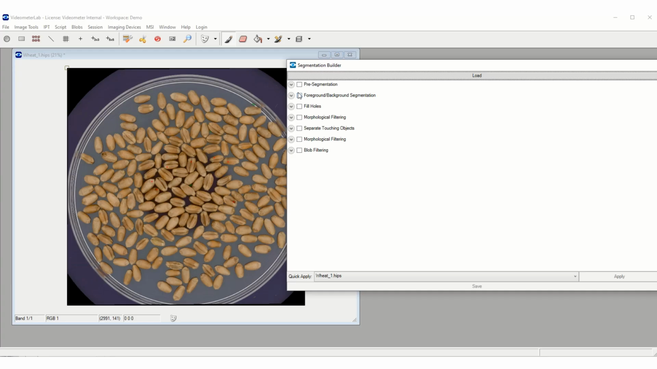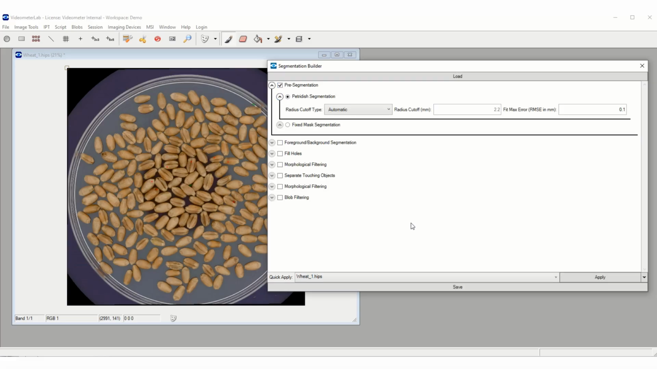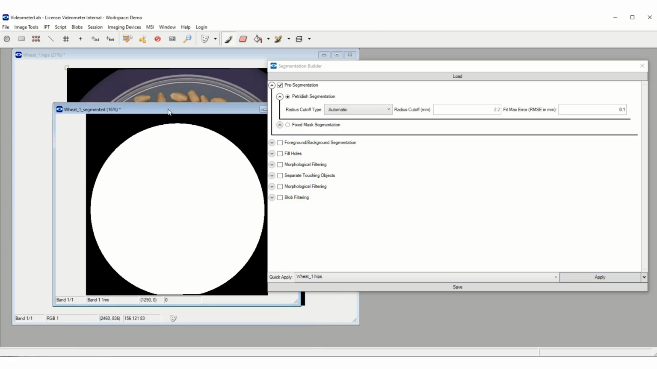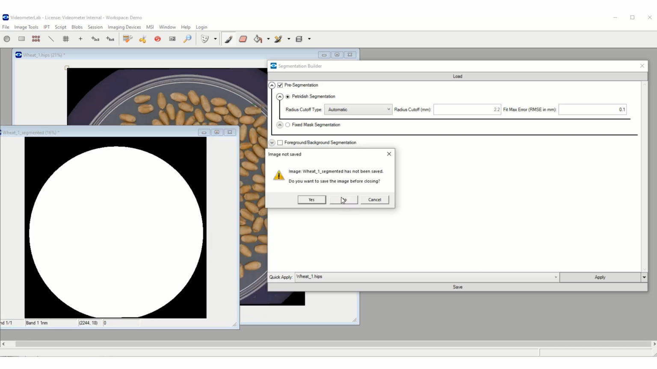So the first thing we want to do is our pre-segmentation. I press here, and you can select between a fixed mask and a petri dish segmentation. Since we do have the petri dish, we select the petri dish segmentation. We choose automatic, and we can press apply. So now we are segmenting out the petri dish, and you see here the interior of the petri dish as a new image, which is not so illustrative. I would rather choose another option down here.